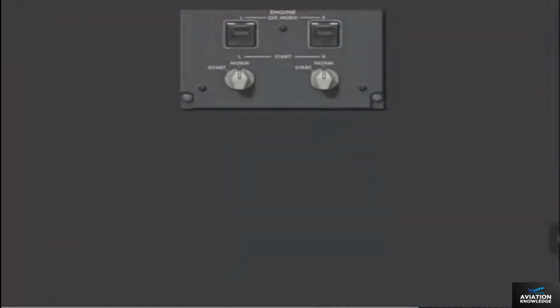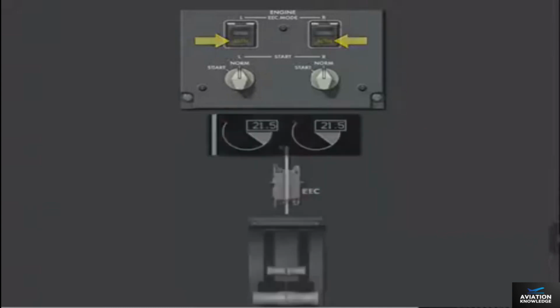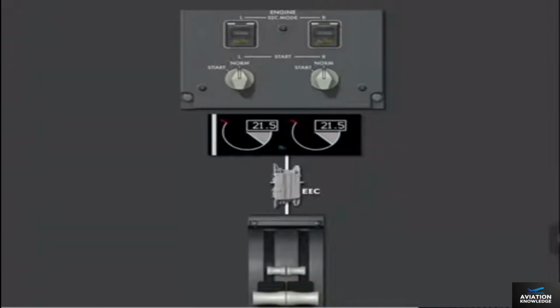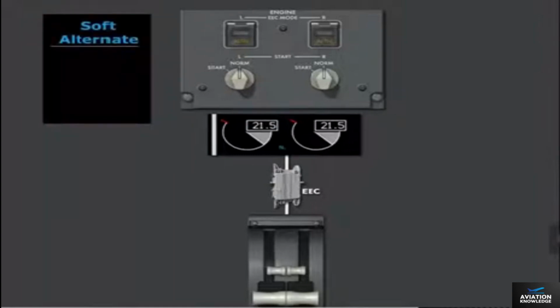If the required signals are not available to operate in the normal mode, the EEC automatically switches to the alternate mode. In the alternate mode, the EEC schedules N1 as a function of thrust lever position. No thrust protection is available in the alternate mode.